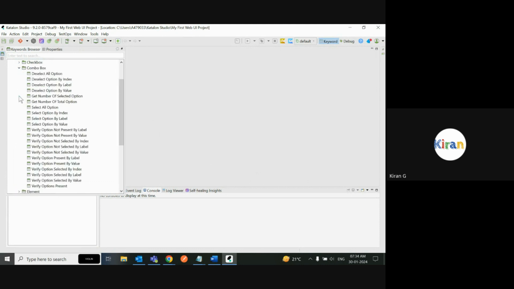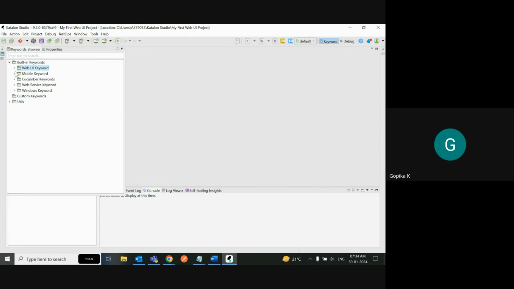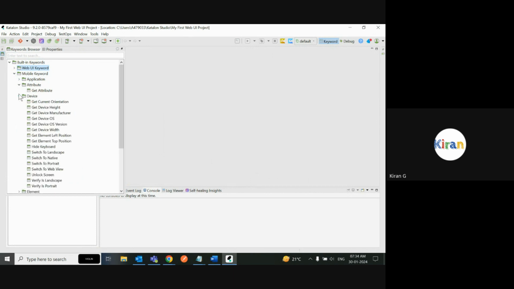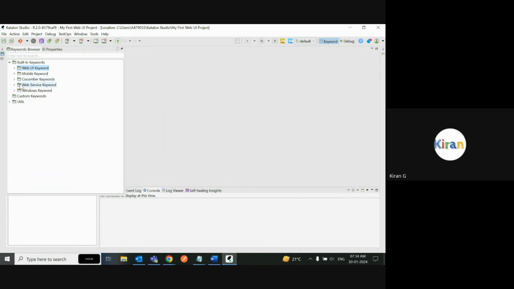And whatever I gave you, select class, right, for your Salesforce application, this is the one. Select option by value, select option by label, select option by index. So if you explore this combo box, you'll understand it. And for mobile users, these are the keywords given under mobile. For API users, you have web service keywords. You can see here. Like this. Okay, so these are the built-in keywords.